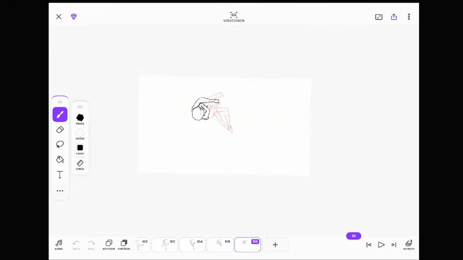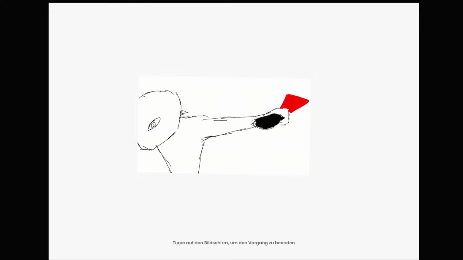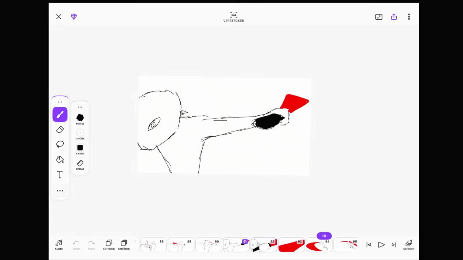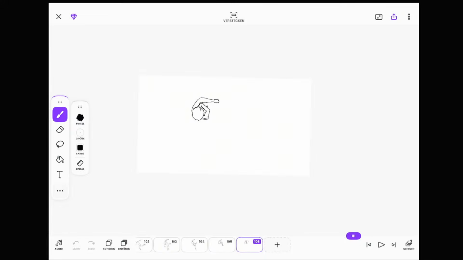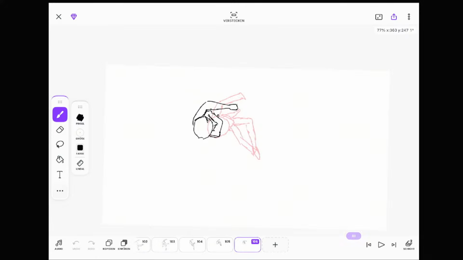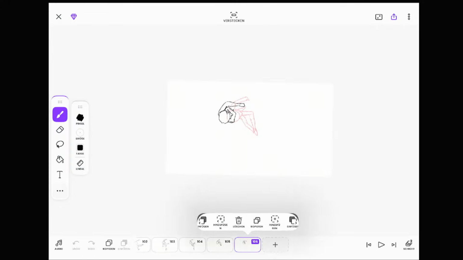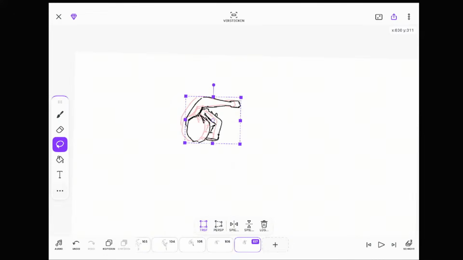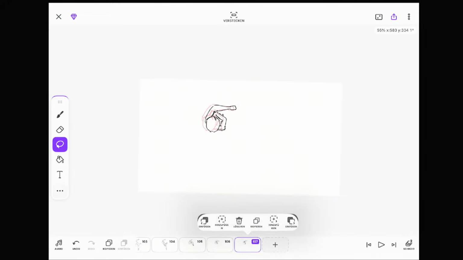Okay, having a little bit slower movement right there was definitely better. Camera work.